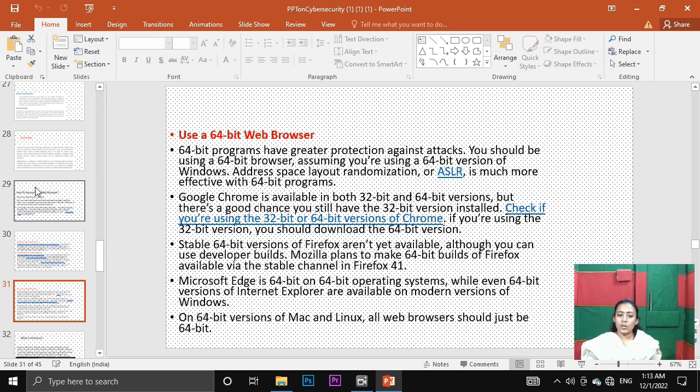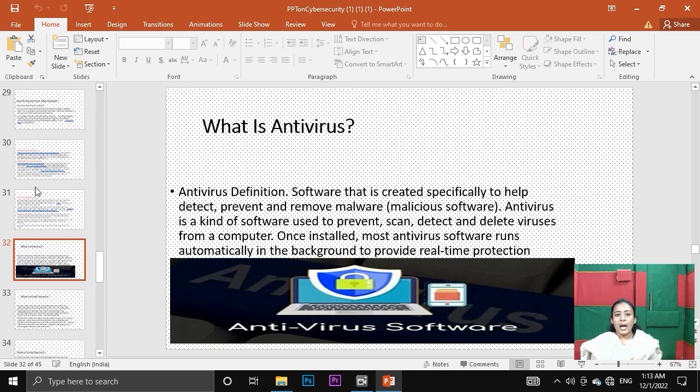And we should always use a 64-bit web browser. The 64-bit web browser is more powerful. It provides more protection, and it gives you a better browsing experience. So instead of using a 32-bit web browser, we should always choose the 64-bit web browser, which provides greater protection against attacks.